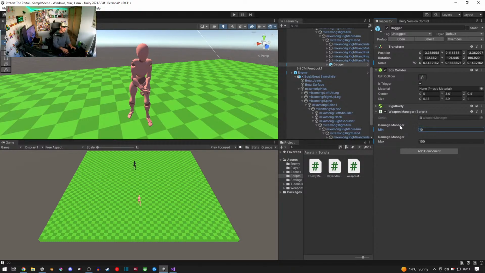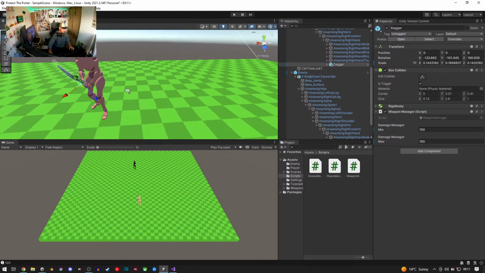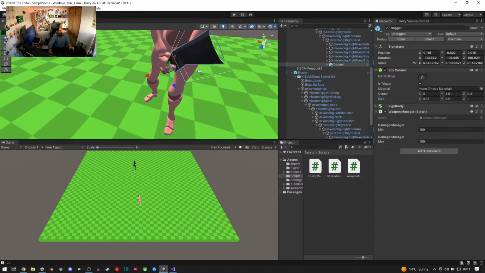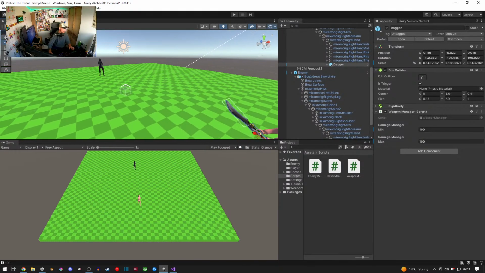Oh no, let's just do 100 be 100, because then at least he's going to get a solid hit, at least. And then we'll 0 the positioning, and let's just position it a bit better in his hand like we did with the other one. Down. Right, so now he's got a sword.